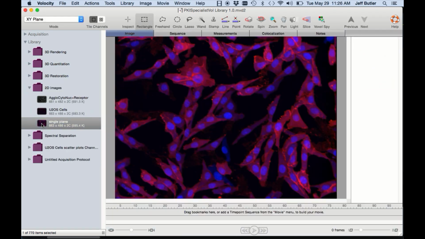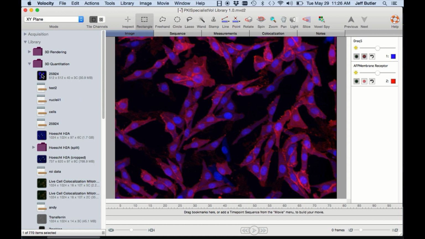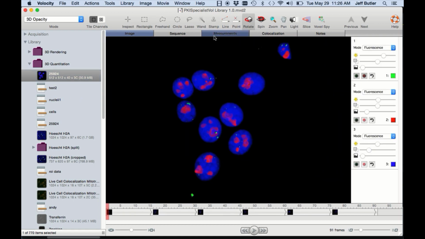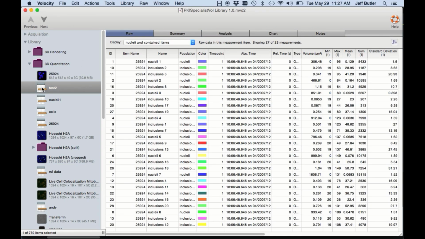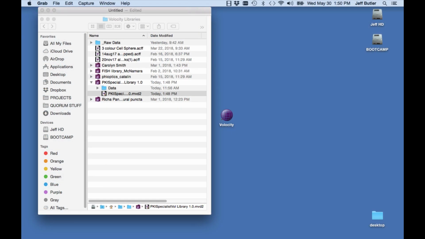This library is essentially a user-friendly database that allows you to organize, sort, and review your raw, processed, and quantified images, along with results of that quantitation. With Volocity, you can have as many libraries as you like, with as many images in each as you like. Each library can contain images from a set of experiments, or as a project, as you see here, or whatever organization makes sense to you.